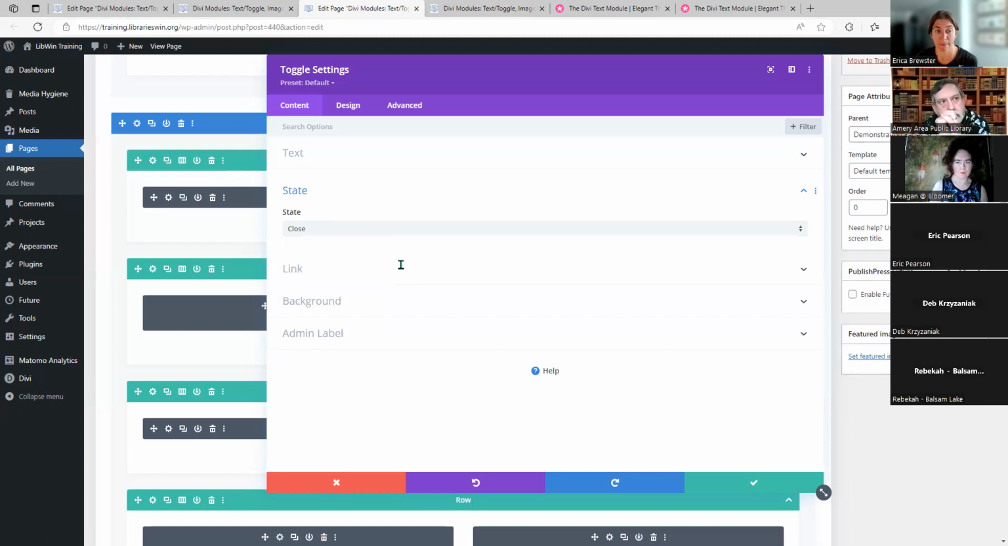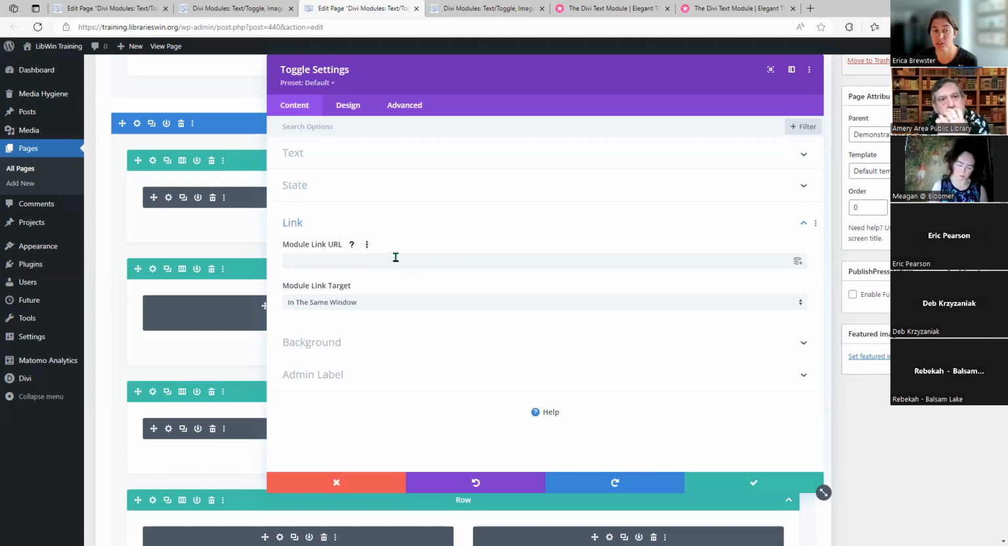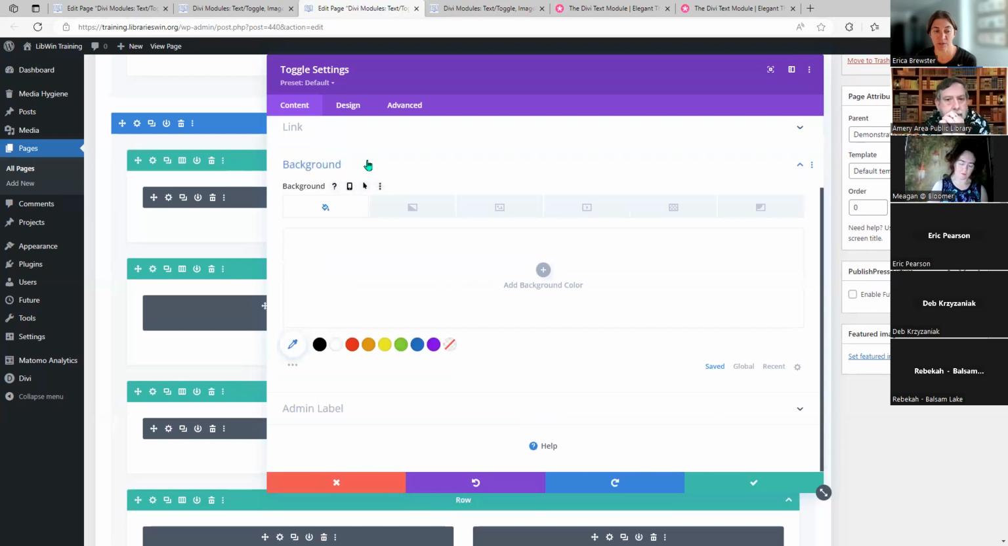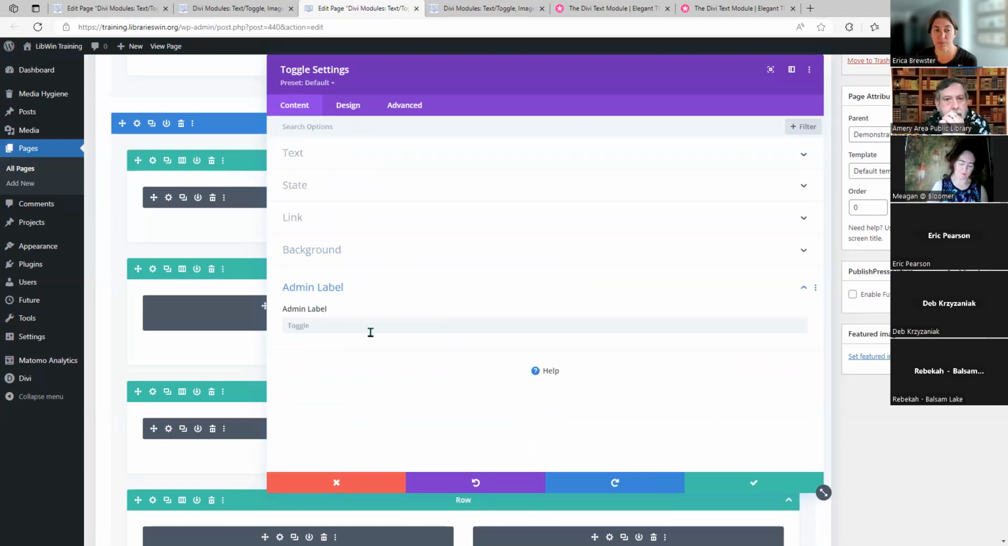You can link your module. I probably wouldn't do this because, again, the whole module is a link. So if a person is clicking in there trying to open it, it may detract from the function of the toggle box, but it is an option and you can play with that. Again, you have your background option and you have your admin label, and you would again label it to describe what the content of that toggle box is.